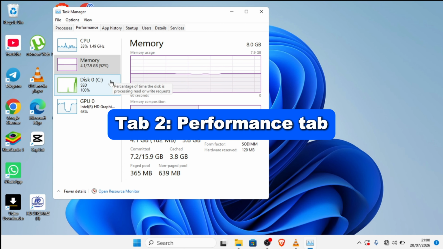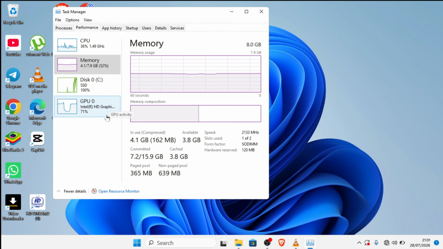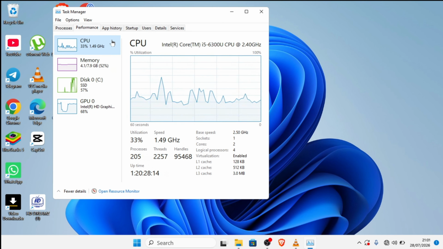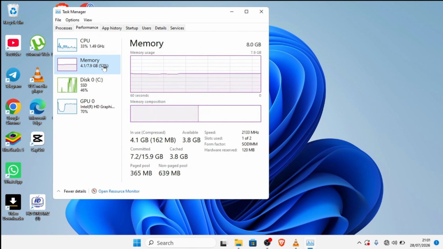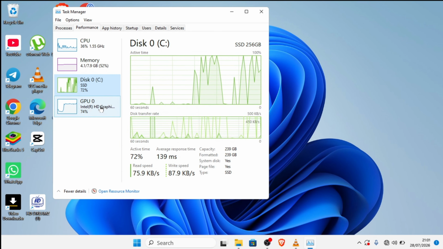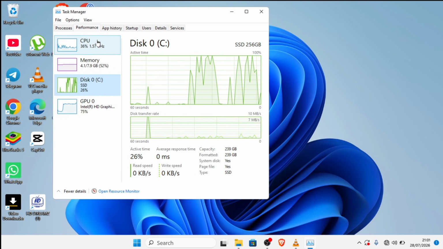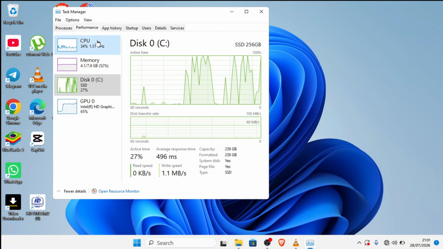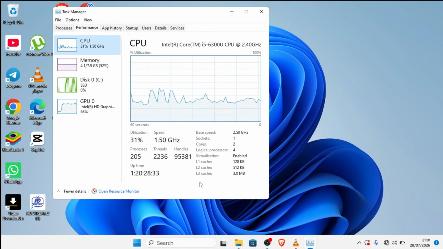Tab 2, Performance tab. Click Performance. This tab gives you a live view of your hardware. You'll normally see CPU, memory, disk, Wi-Fi or Ethernet, and GPU. Click each one. The graphs update in real time. For the CPU, you'll see current usage, speed, core count, and uptime. The memory section shows installed RAM, available RAM, cached memory, and memory speed. If your RAM constantly sits above 90%, that may explain why Windows feels slow.